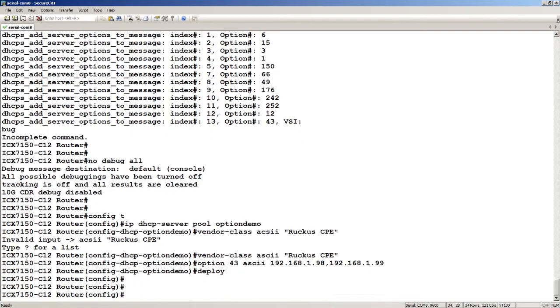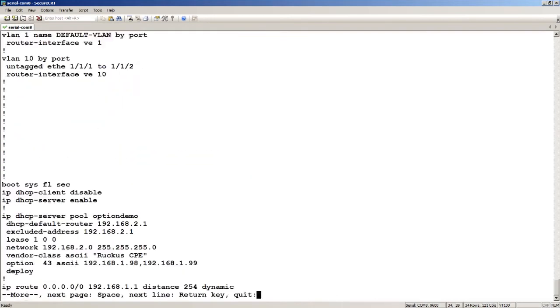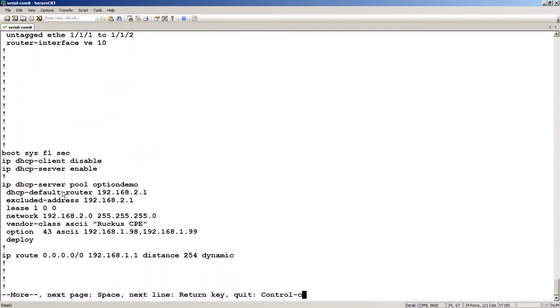Okay, so if I do a show run, if I look at my DHCP scope, I now have my pool created, the network that I want it to advertise DHCP addresses from, what the default gateway is, what the excluded address is, and then I have this vendor class. So if it sees a DHCP request from something with a vendor class identifier as Ruckus CPE, it will send an option 43 of 192.168.1.98 and 1.99. And then lastly, it's deployed.